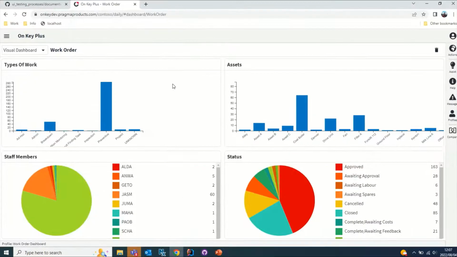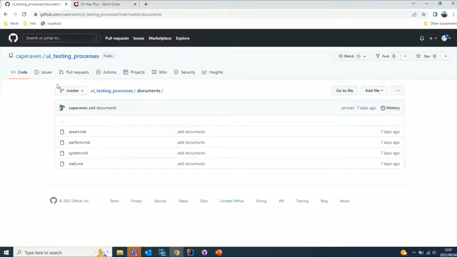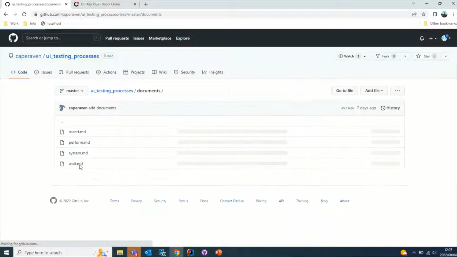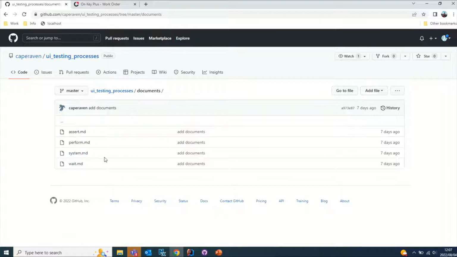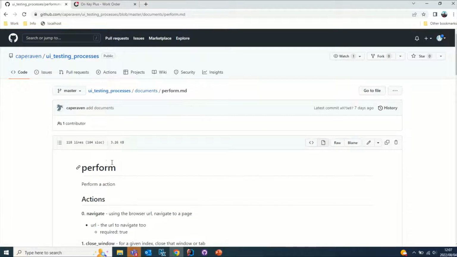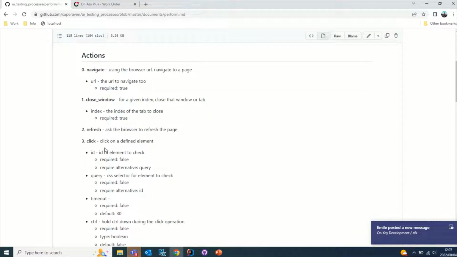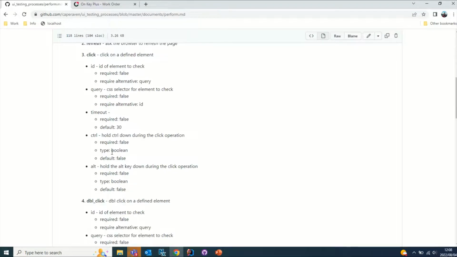So to do that, you can head over to kbraven/UI testing processes. In there's a documents folder. So if I'm on the home page, head to the documents. These are the action systems that are supported. So the most common one to use is Perform. That will contain things that you need, like navigating the browser to a page. Click is another very commonly used one.